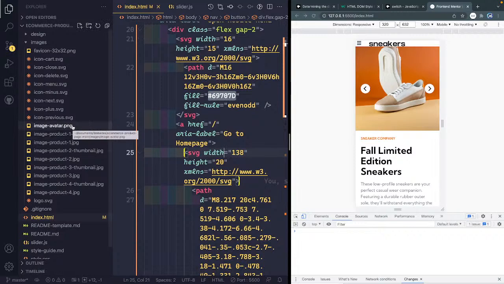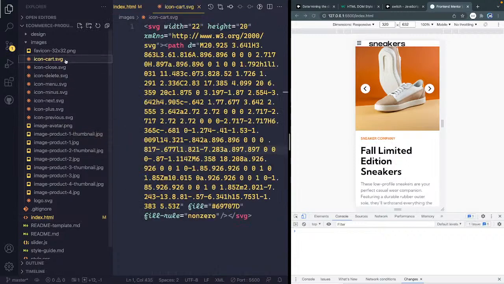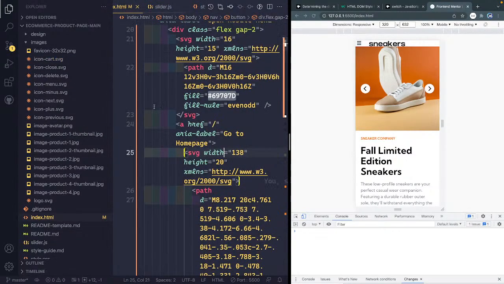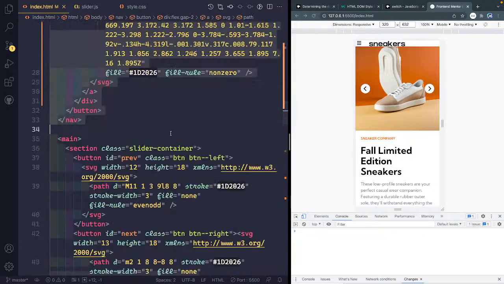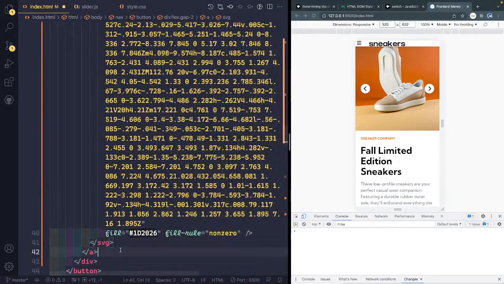So we've got image avatar and our cart left. So I'm going to go ahead and copy this. And let's expand this out. Let's see. We've got this div here. We're basically going to duplicate this again. So let's do that and just get rid of all this.